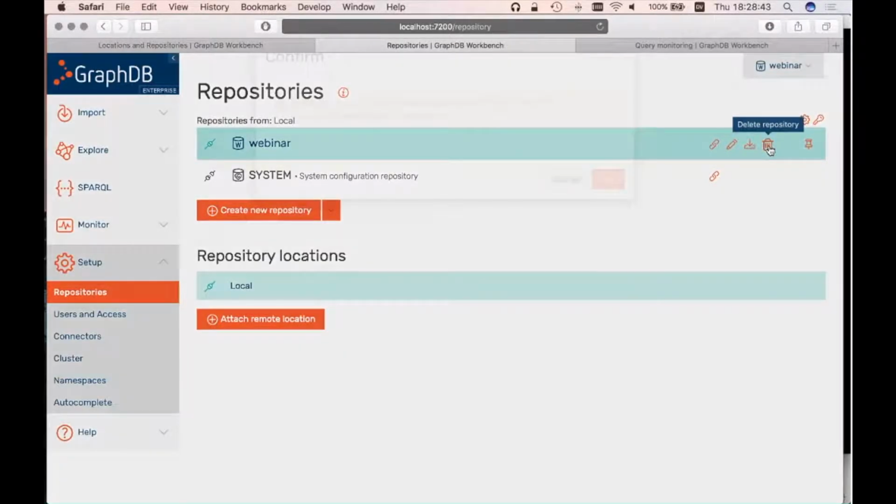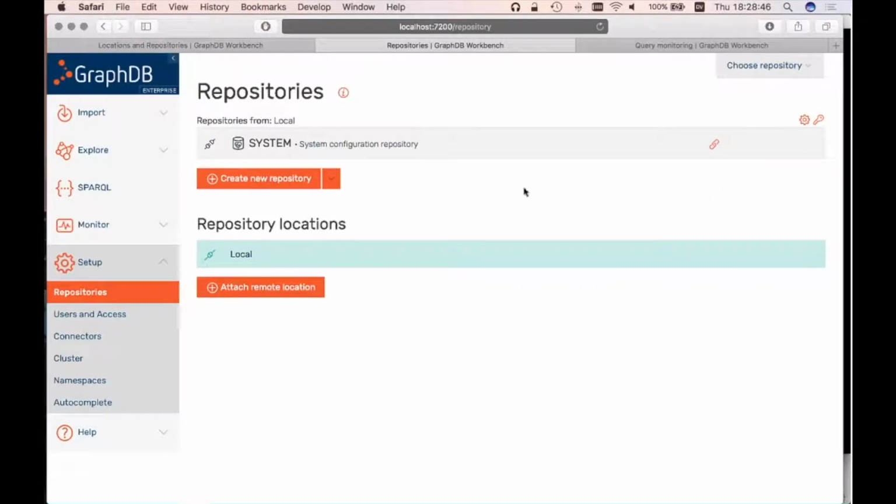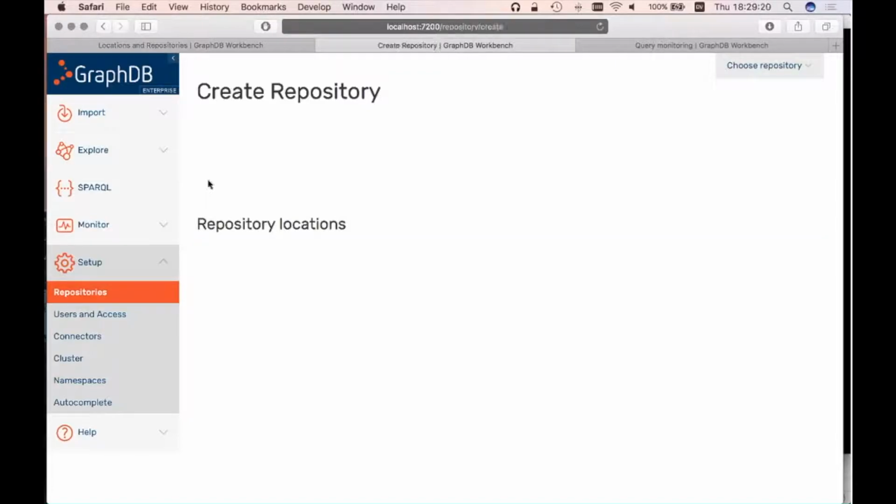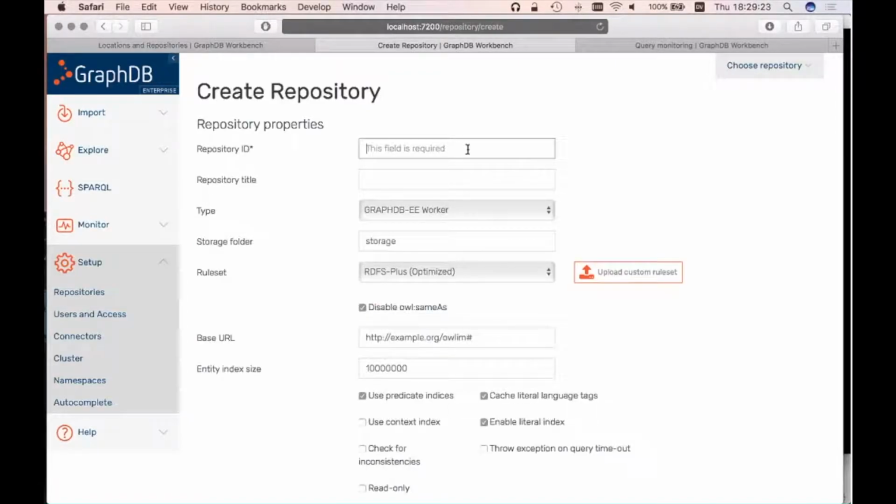So I'm just going to delete this repository, and then for the cluster, I'm going to show you a very typical cluster setup that consists of 3 workers and 2 masters. So I will need 3 worker repositories and 2 master repositories. Normally in a production system, you will need 5 separate GraphDB installations, because in a cluster you actually want different machines, because if one of the machines fails, then you rely on the other machines. But for the sake of showing you how it works, it can do fine with just a single machine.